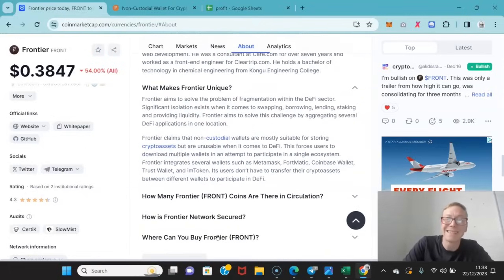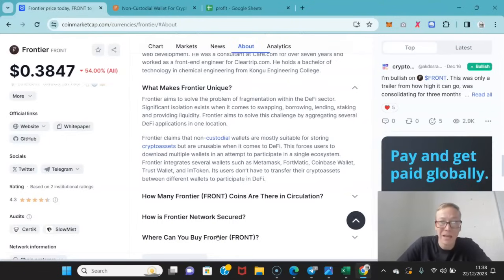What makes Frontier unique is this DeFi aggregation. It's finding the best possible opportunities, right? So you can do swapping, you can do borrowing, you can do lending, you can do staking. Aggregating all of these different approaches means that you can literally just do everything from one place. You don't have to go onto 16, 17, 20 odd apps, right?